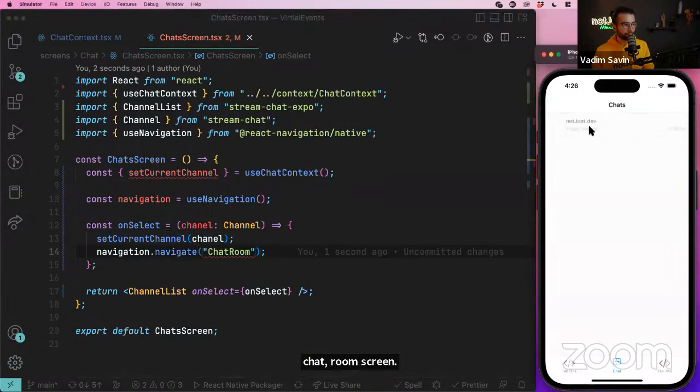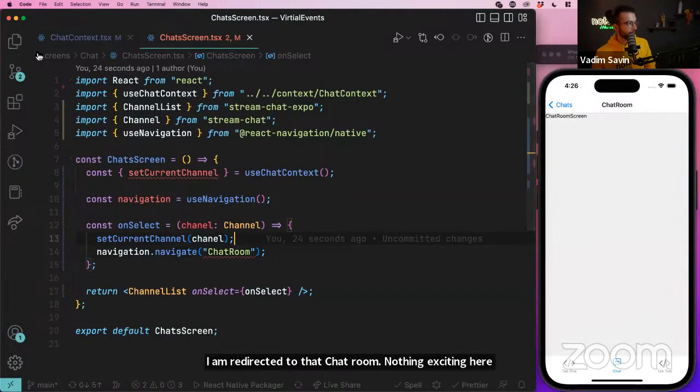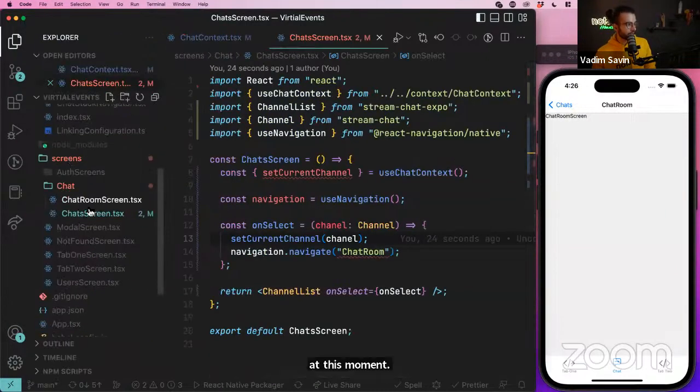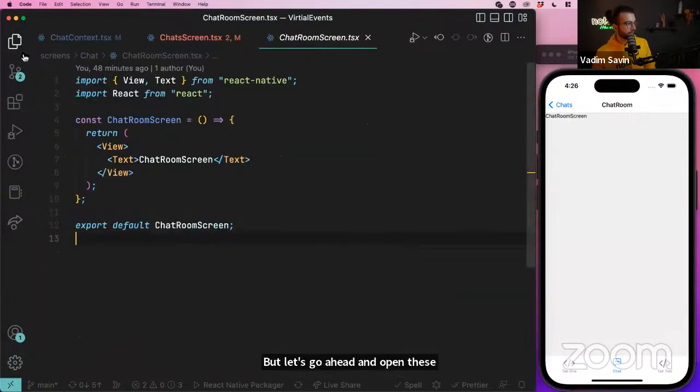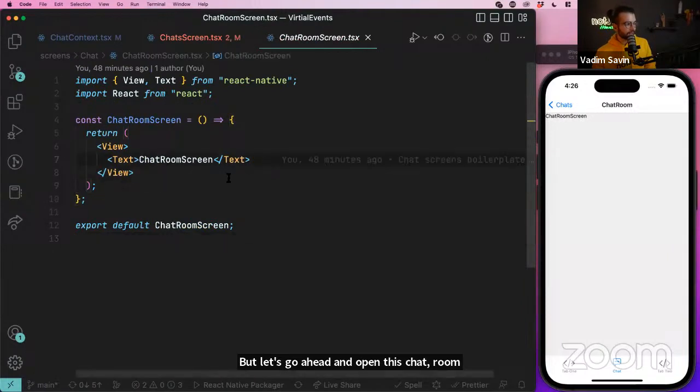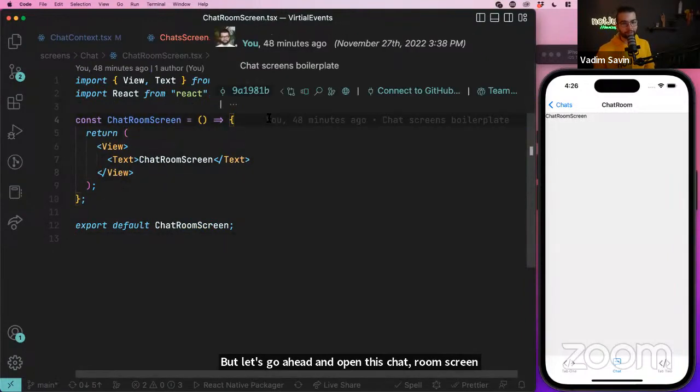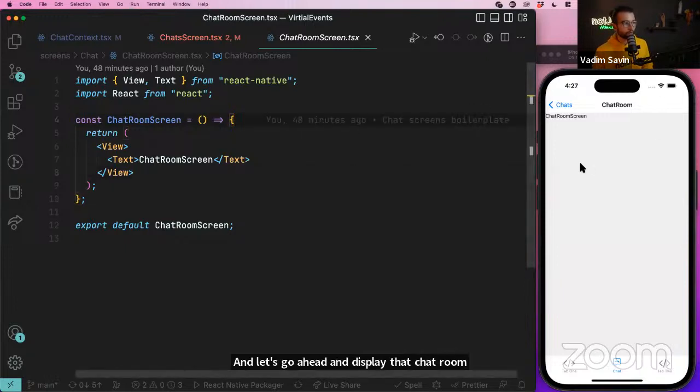And now if I'm going to press on this chat room, I need to first refresh the page. And if I go to the chat and now I press here, I'm redirected to the chat room. Nothing exciting here at this moment, but let's go ahead and open this chat room screen. And let's go ahead and display the chat room that we want to display.